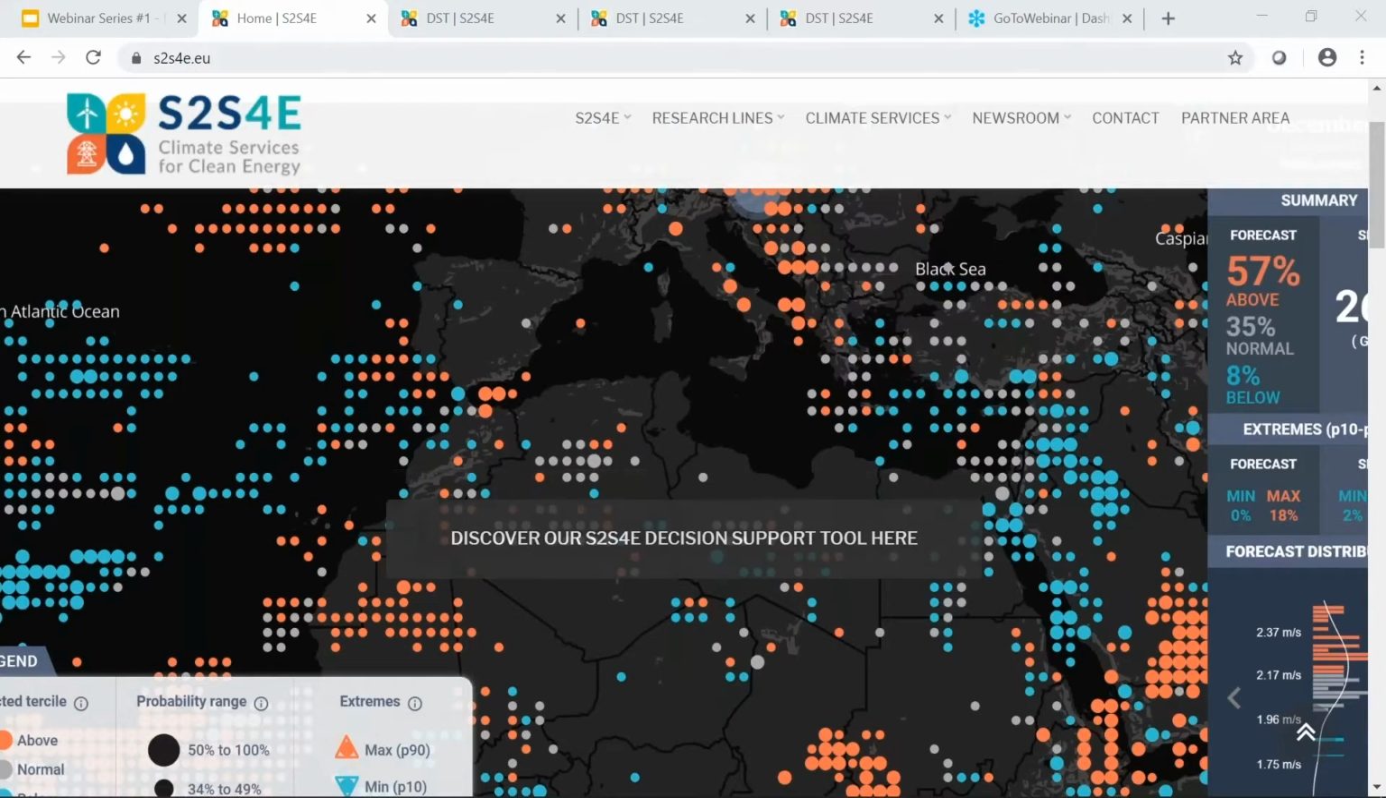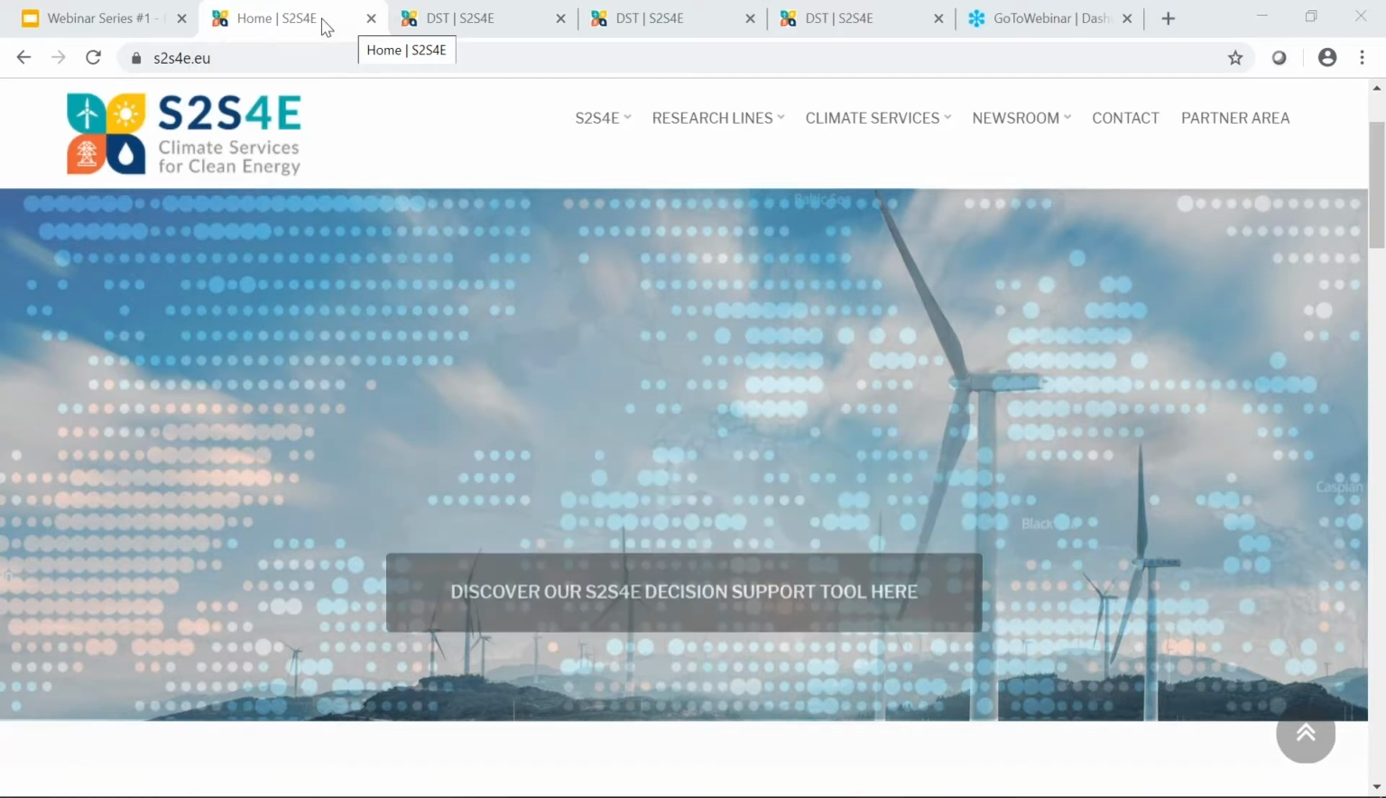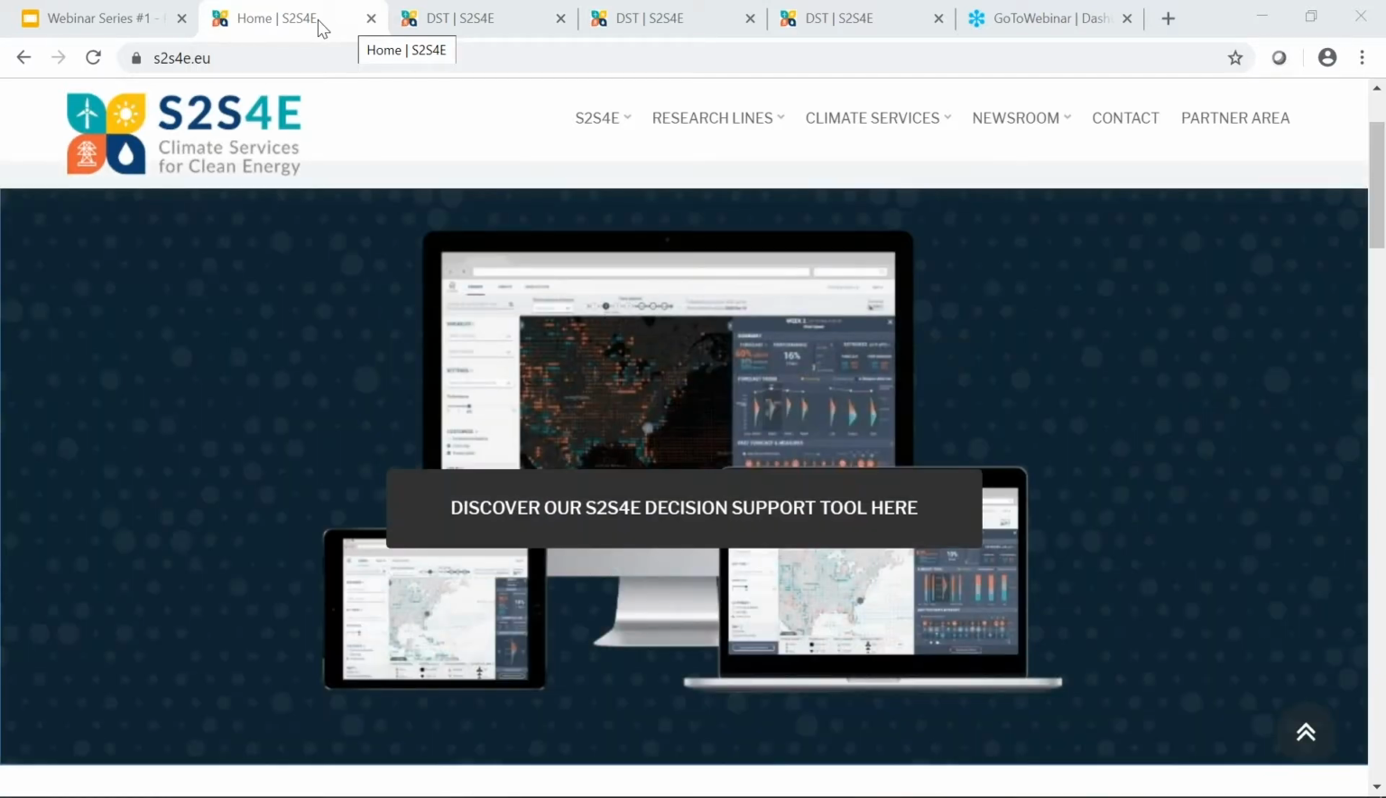Now what you're seeing is the browser. Basically, the DST is an online tool. It's available through any web browser. It should also be possible to access it through iPad or other smart devices, but the functionality available changes a bit according to the size of the screen.